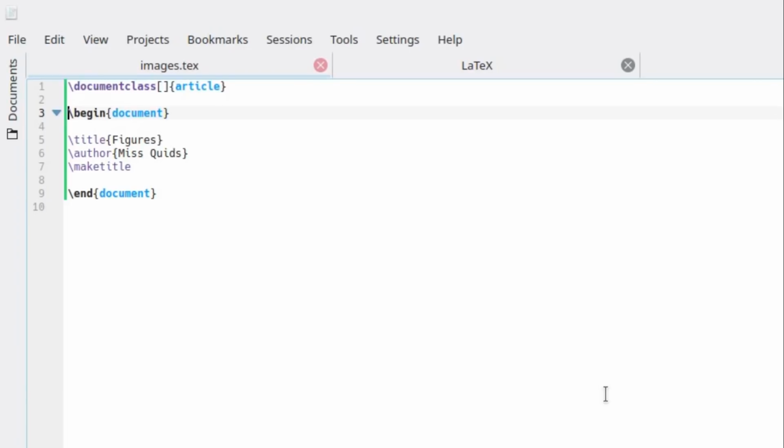So just to put it out there, this is not trying to be the definitive video on figures in LaTeX. We're going to start off with this basic document, which just has a begin and end document. I haven't got any packages here. It's just a completely clean slate, so we can start off trying to include an image.